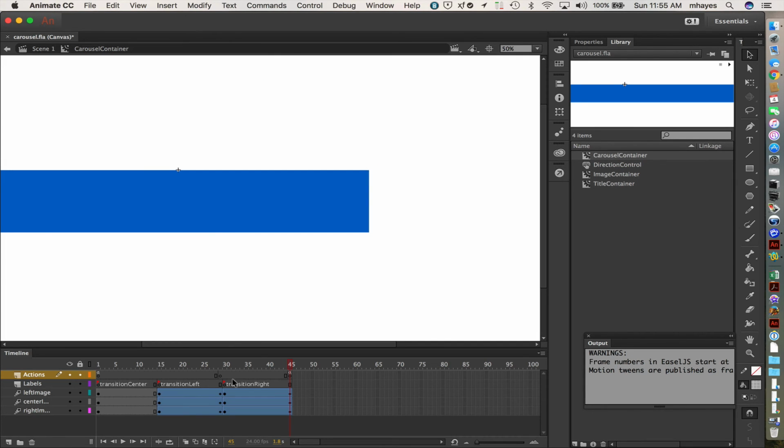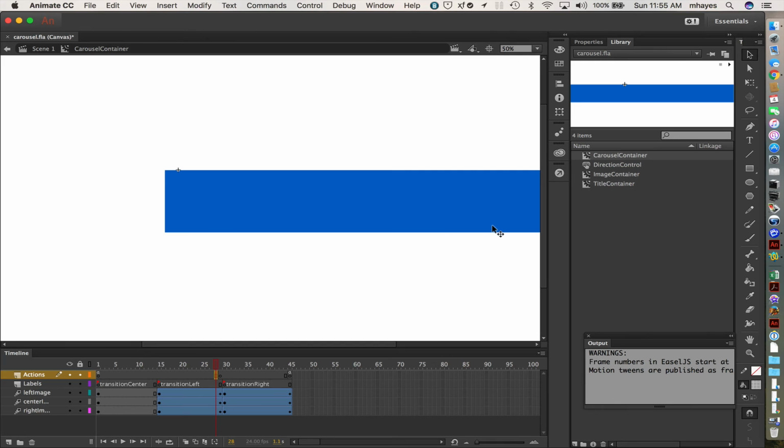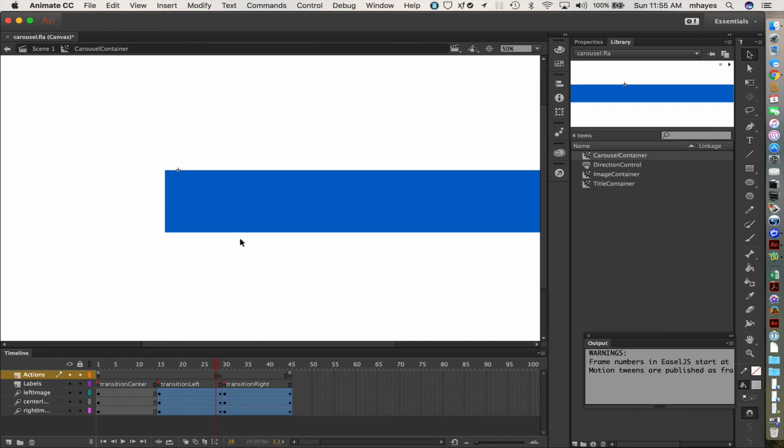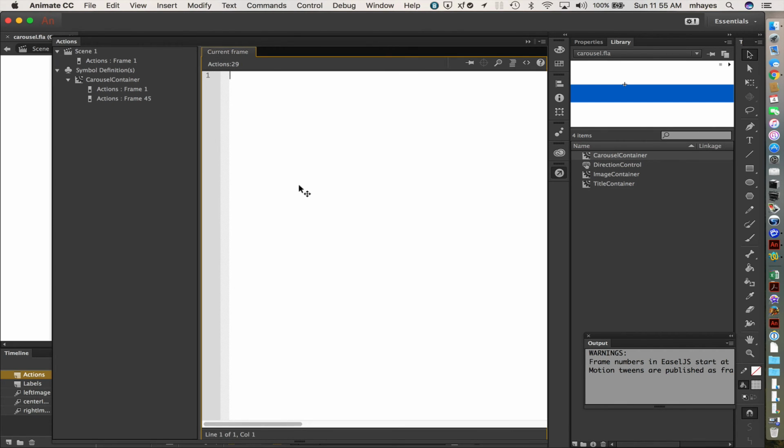And let's come back out and go to number 29, which is right there. And again, actions. Oops, what did I do? I'm sorry, that one. That one's 29. And I'm going to paste my stop right there. Sorry. I picked the wrong keyframe there for a second. That's why I was confused. Okay, so I put those in place.